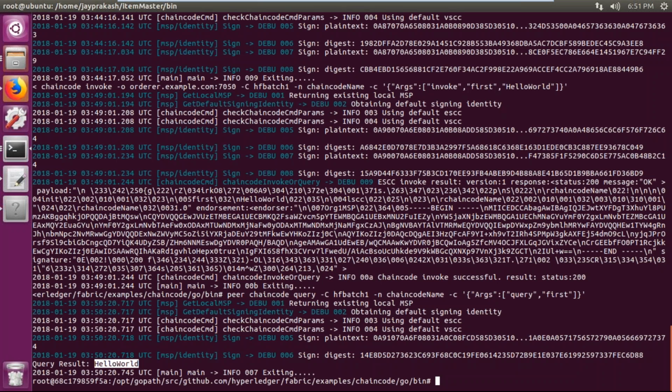Now from the next session, we are just going to look into the programming part: how to write the client part in Java, and then how to write the smart contract, or the chaincode, in Golang. We'll look into the details of that.